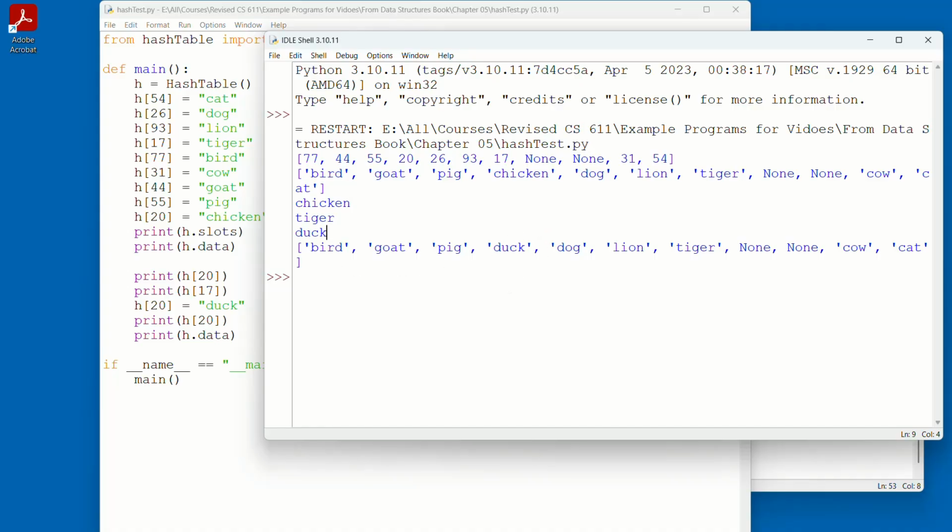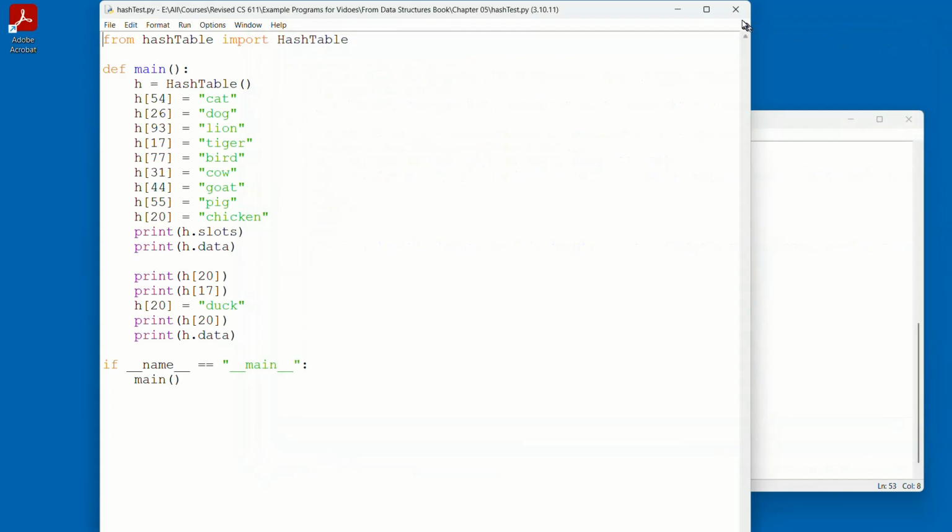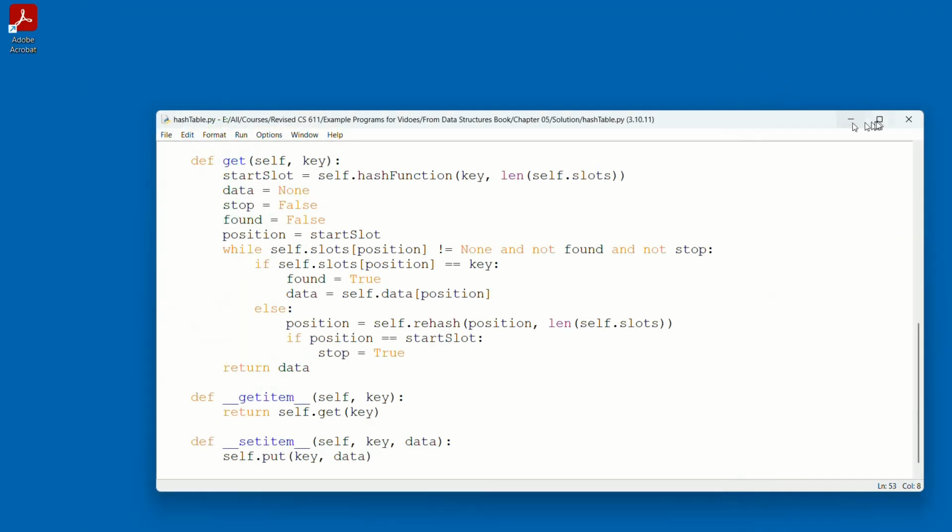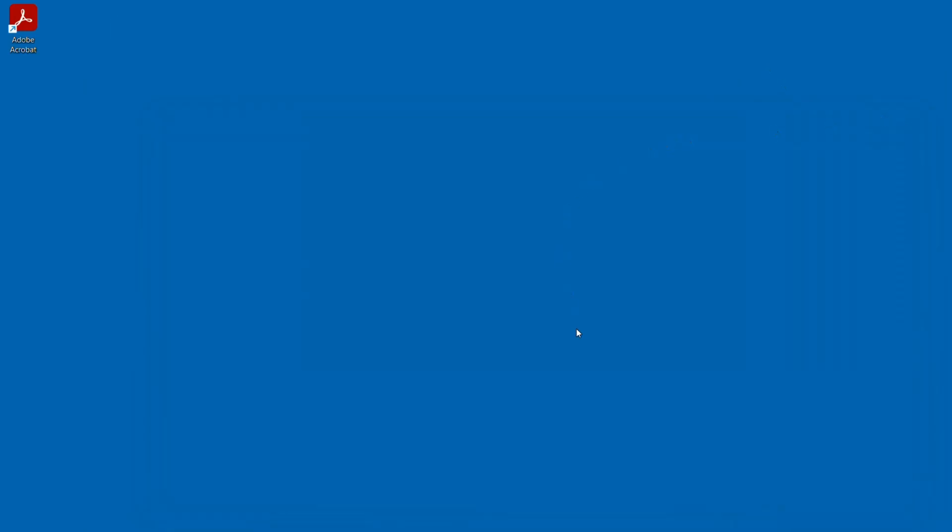Now, like I said, this is how the built-in dictionary works when you use that. So I wanted to go through the underlying way this works so that you can see this and how this operates. So look this over, and hopefully you got some information out of this.